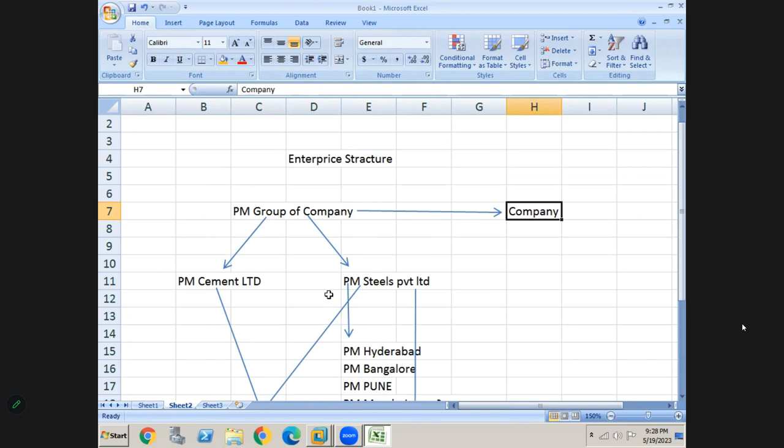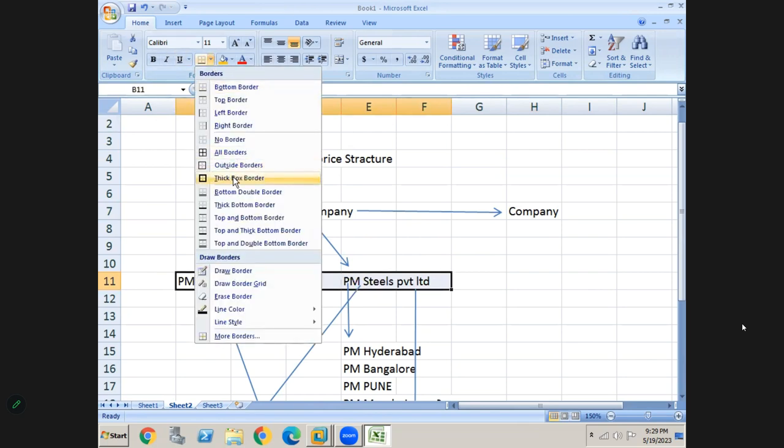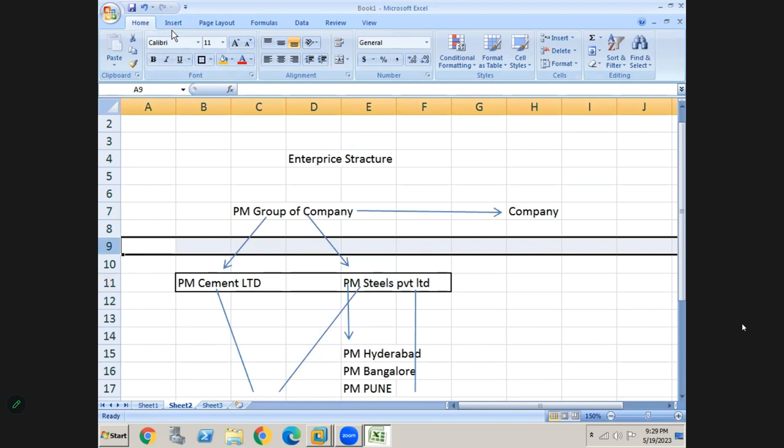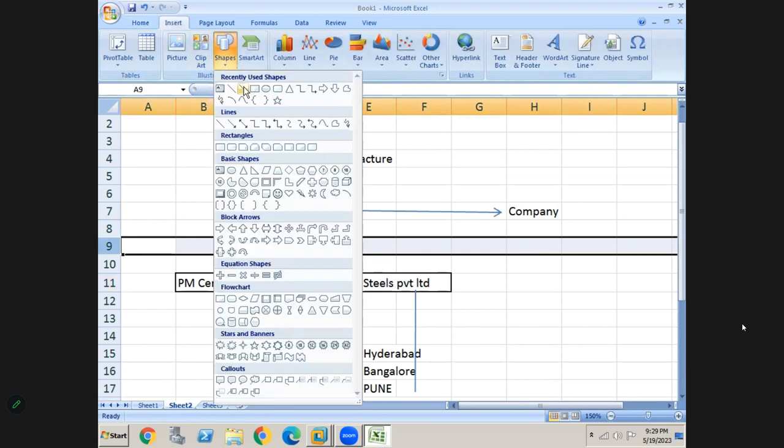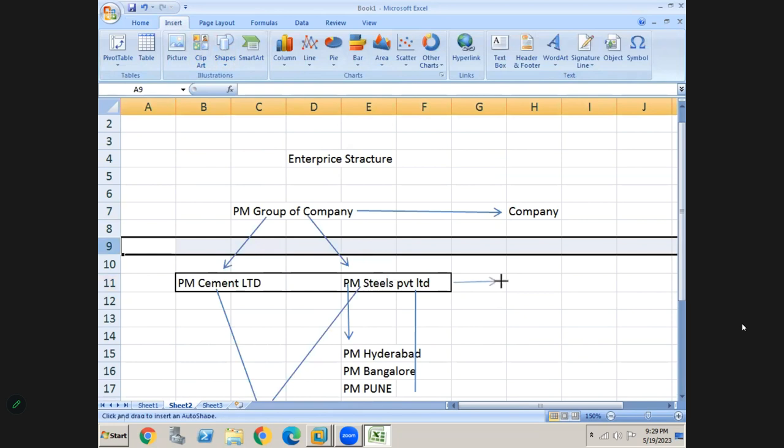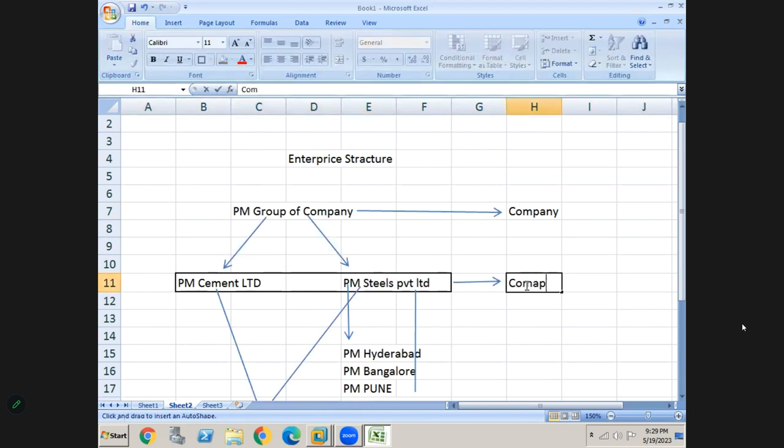In the general terminology, we are called an individual company. But in the SAP terminology, we are called a company code. Company code. Okay.